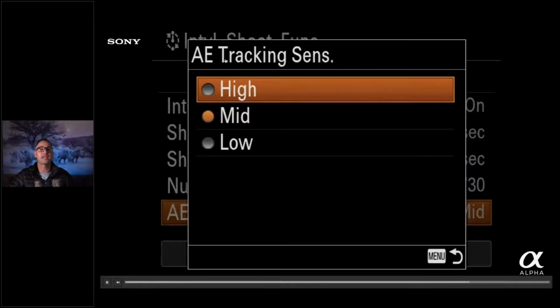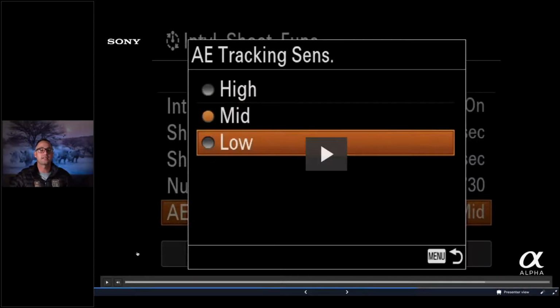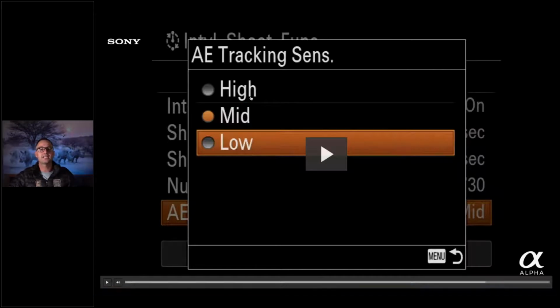Then I have an auto exposure tracking sensitivity. This is a very important thing, because if I have clouds going in front of the sunshine and I go to high auto tracking sensitivity, as soon as it gets darker, it's going to change my exposure to try and balance that out. So that won't work. So I want it on a low change.